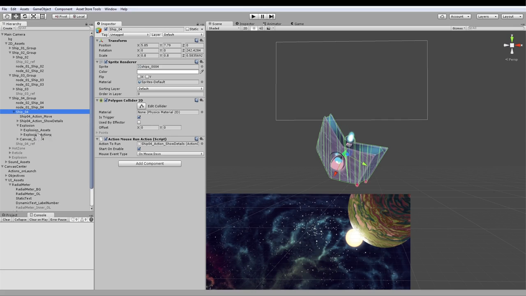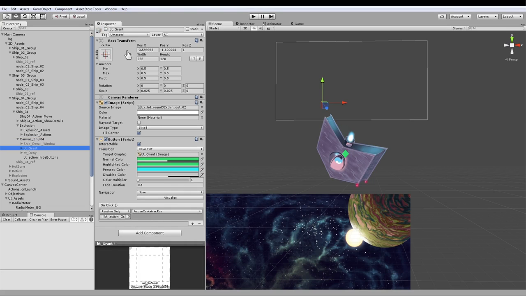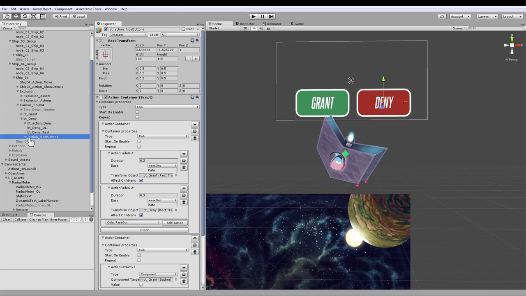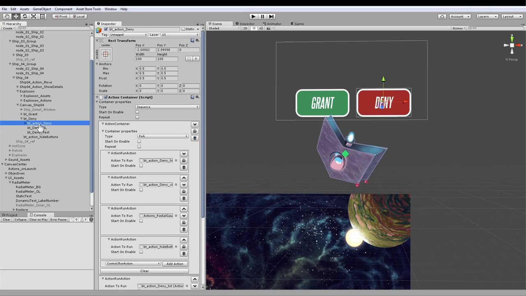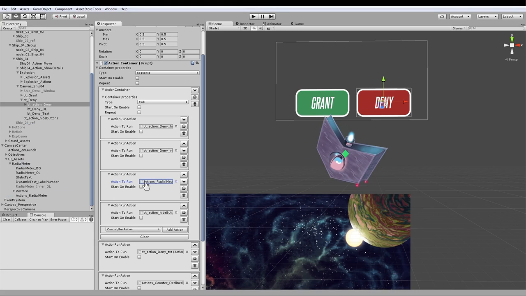And nested inside that ship, when we tap it, there's another canvas. And in this canvas are two buttons, grant and deny. Now inside deny, I have another set of actions that are right here. So another container with a whole lot of actions. And what I'm going to do is drag in the action that we just created and place it in this stack, if you will, so that when I hit deny, we'll see our radial meter get affected.